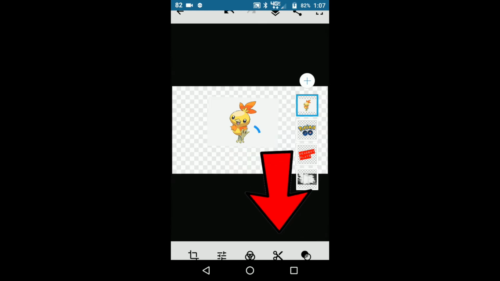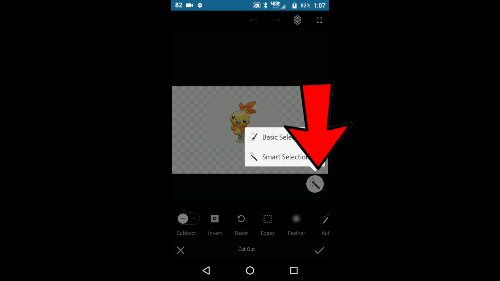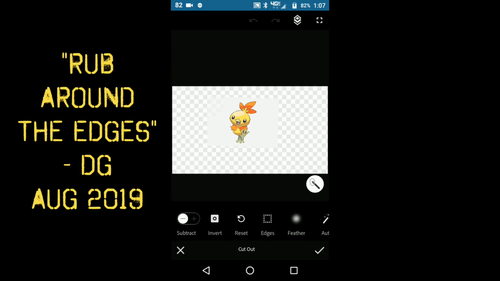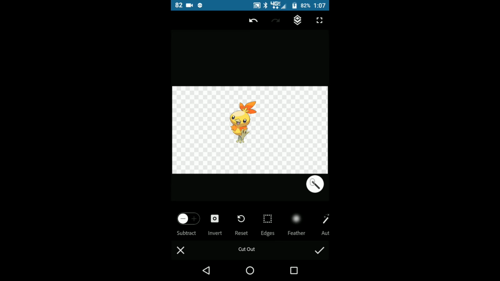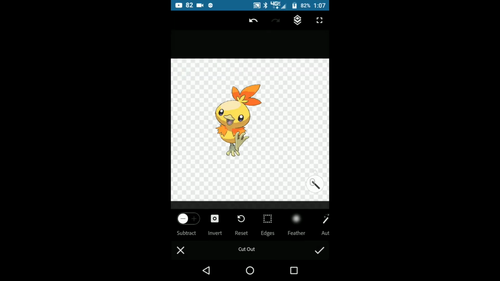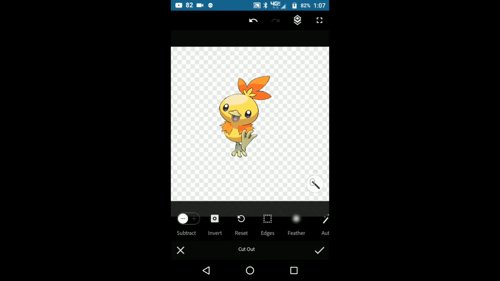So we're going to click on Cutout. And we're going to click on this left little button here and go to Subtract. From here, if you click on that little magic wand, you can go to Basic or Smart Selection. I'm going to stick with Smart, because all you need to do is rub around the edges and that white part, and it's automatically going to erase. Hey, shout out to Will Rock. It's automatically going to get rid of all the white stuff. So now we can click on the little check button on the bottom right here.